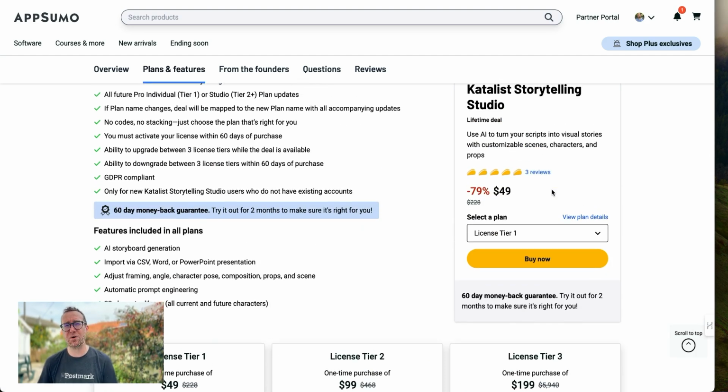Katalist Storytelling Studio, what it's going to be able to do in the future, and you're going to be locked in here with this, is these are going to turn into video. So everything I said about storyboarding is going to be now also in video. And I think that is completely a game changer. So if you're interested in telling better stories, if you agree like me that will help separate you from the competition, then check out Katalist Storytelling Studio.